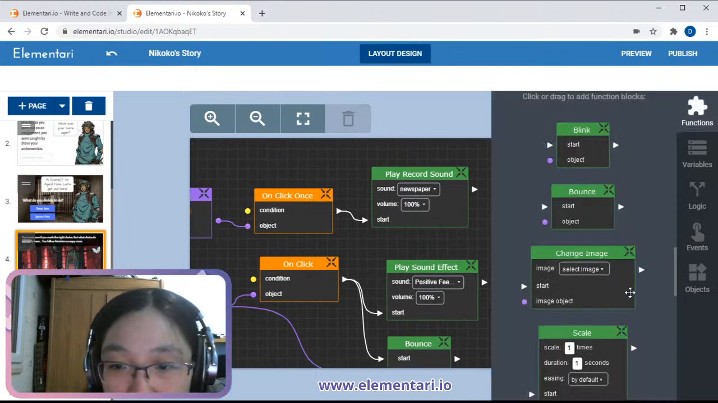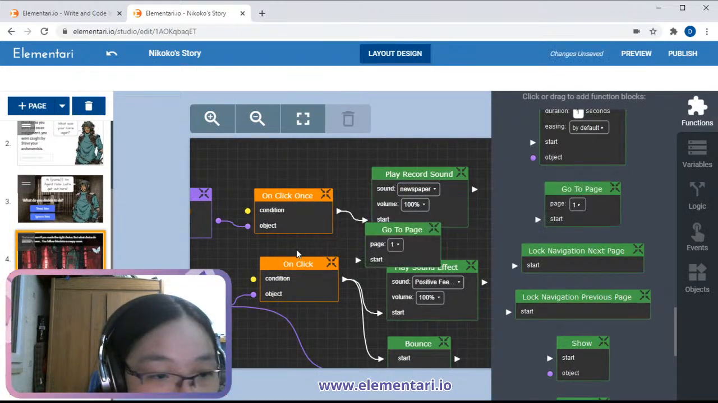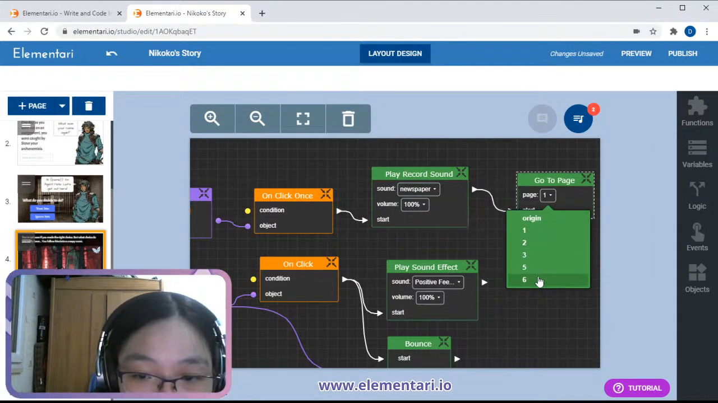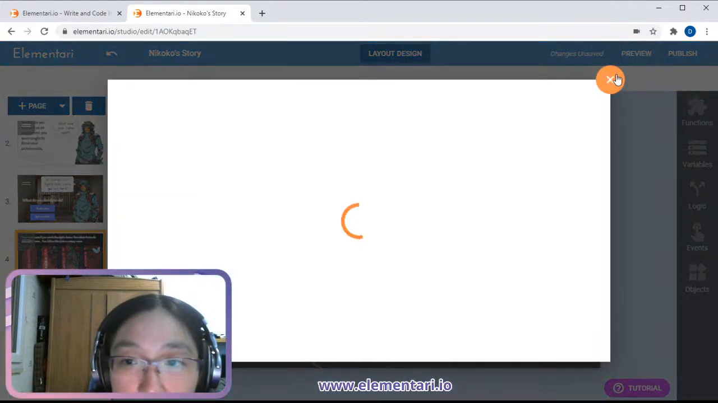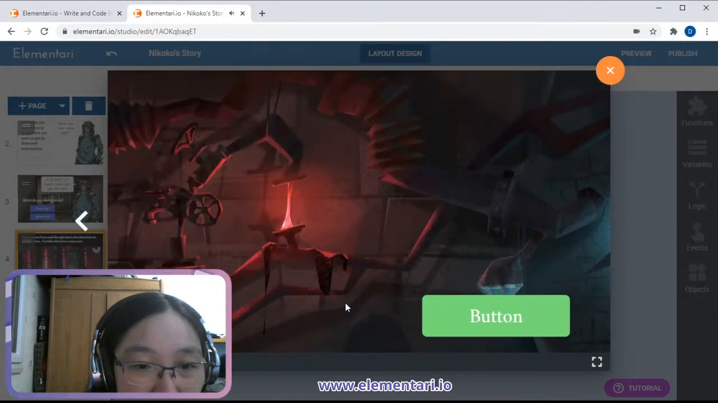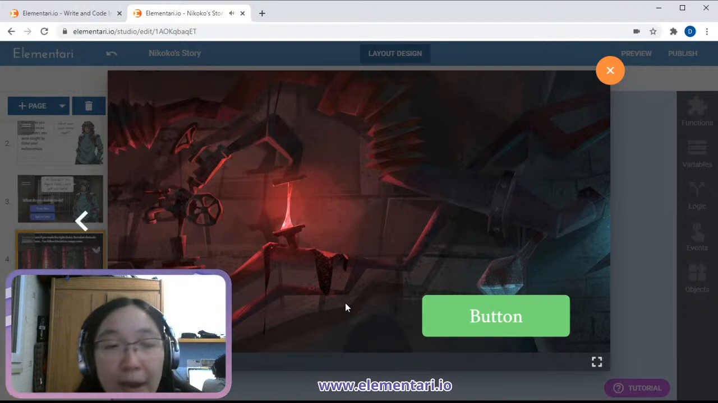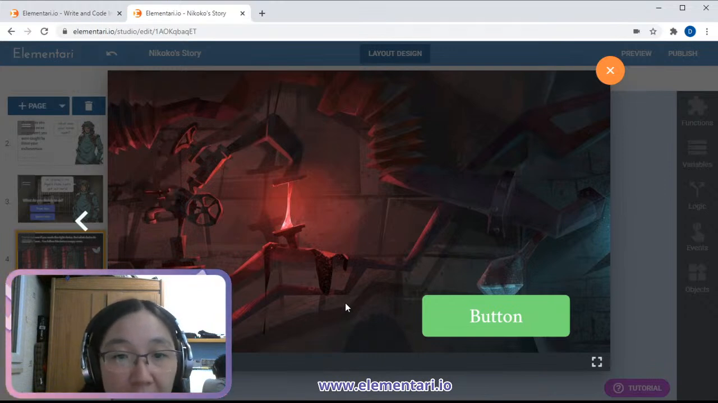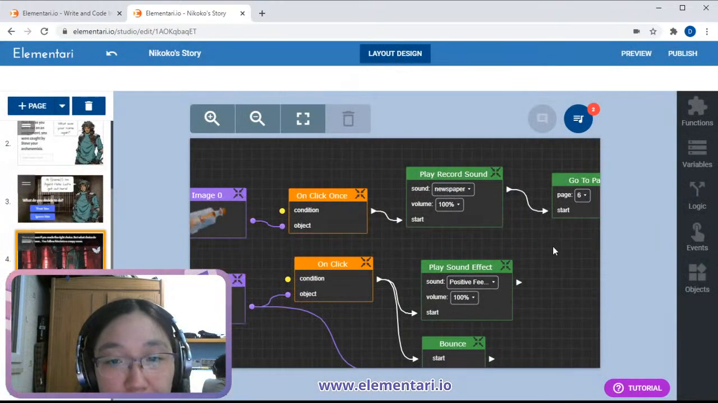Okay, let's try that. So I'm going to go to page 6 after my recording. Let's see if that works. Preview. And then it directs the page automatically. So you don't have to trigger the page turn with a click event. You could just do it automatically after a certain amount of functions or a certain time period even.